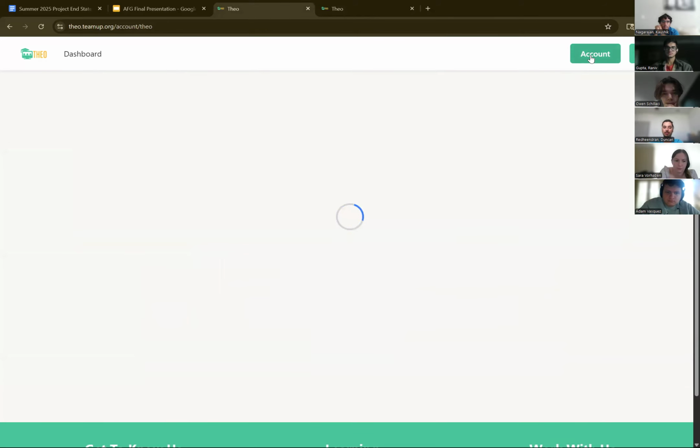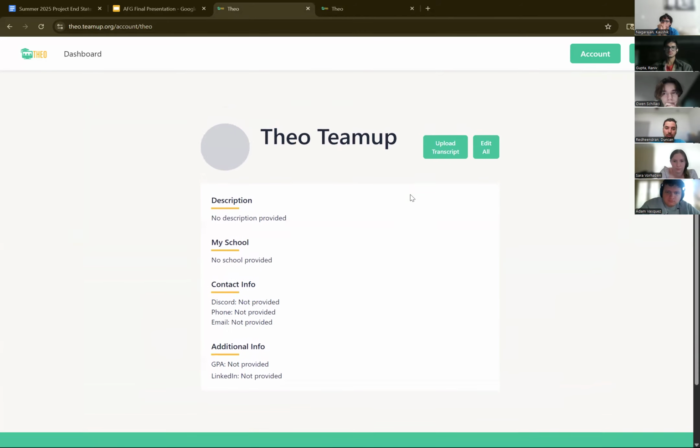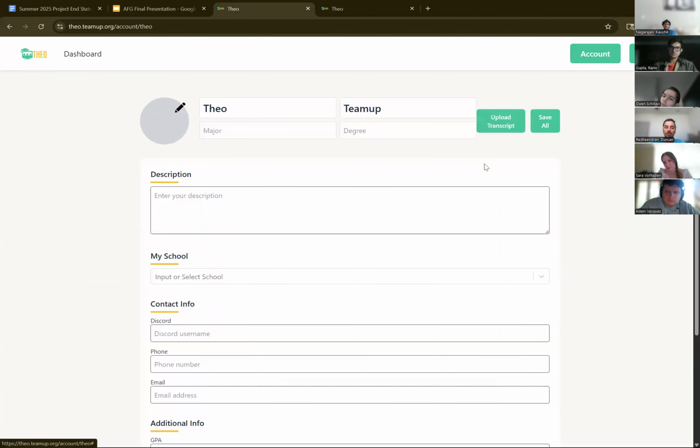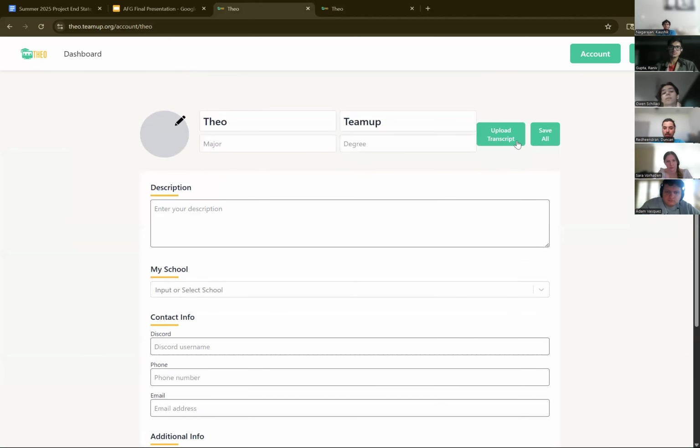There will be a difference on the accounts between tutors and non-tutors. As we can see here, we no longer have courses because courses are not necessary for a tutee to have. They're really only for the tutor. Once again, though, you can still edit everything.